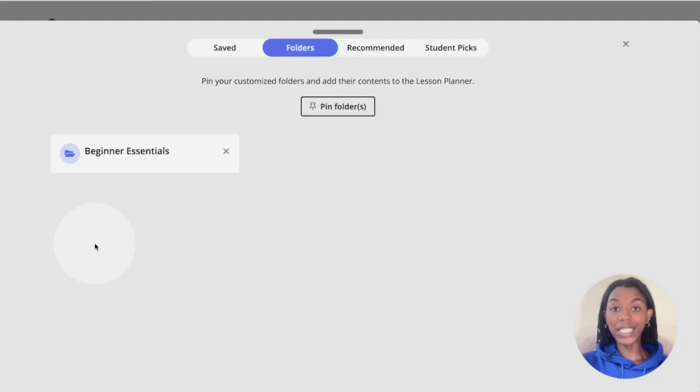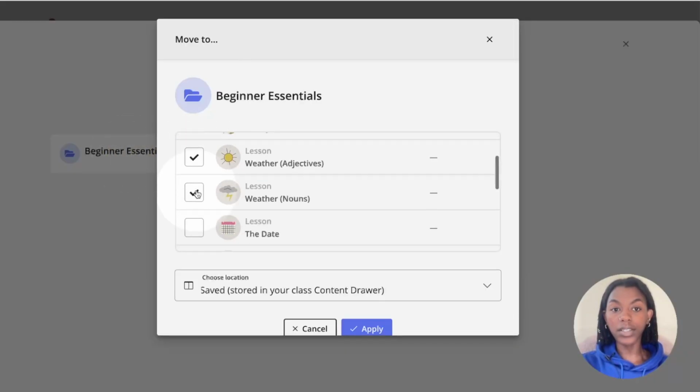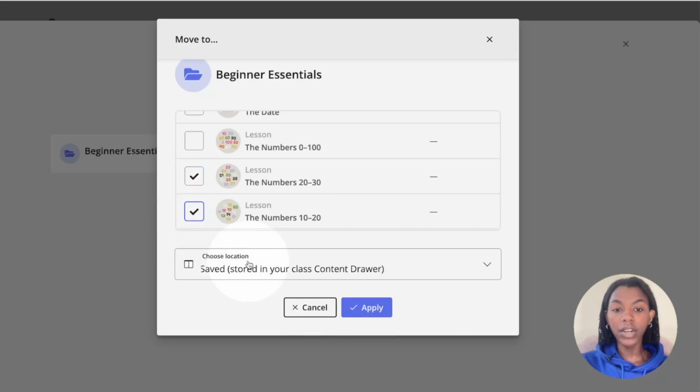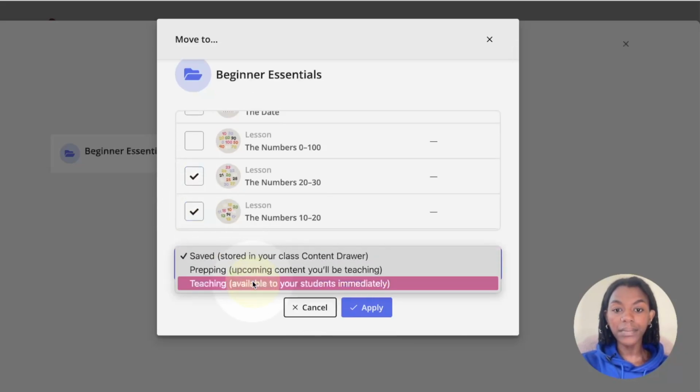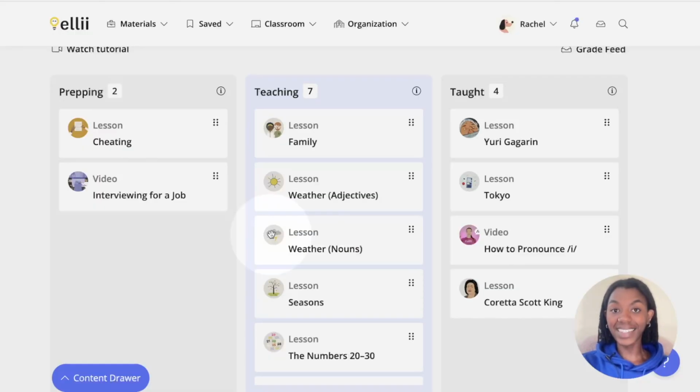To begin adding material from your folder to your class, click the folder and check off all the lessons you want to add to your lesson planner. Once you've picked them all out, choose the location and click the blue Apply button at the bottom. You'll then see the content from your folder has been added to the column you've chosen.